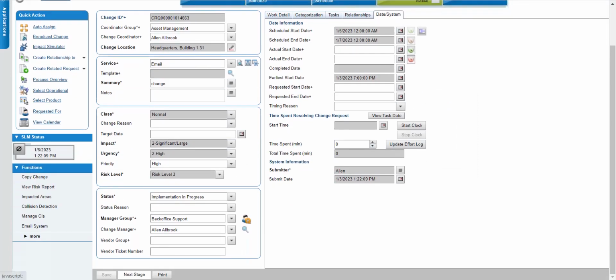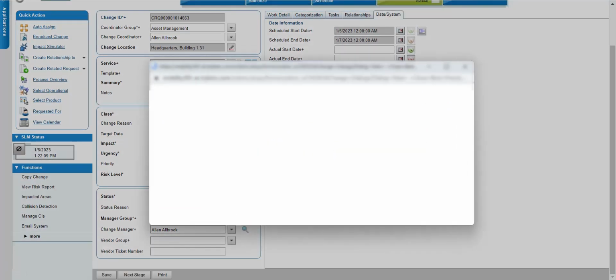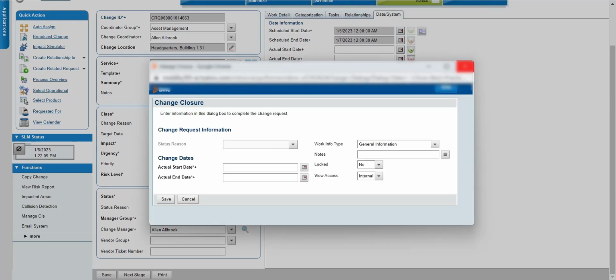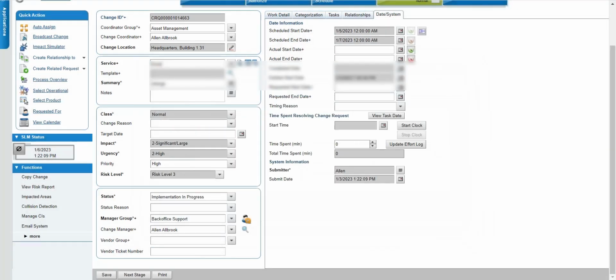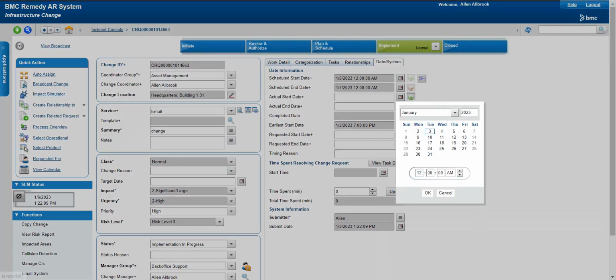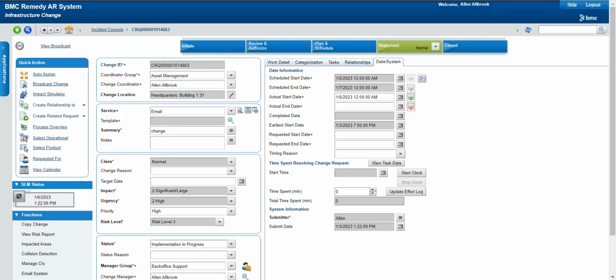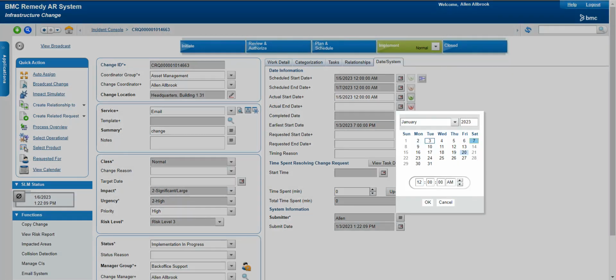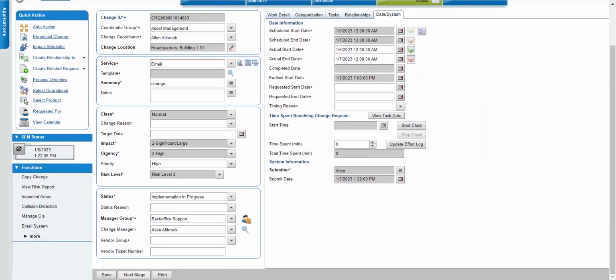Now let me go back to the next stage. Now we can see there will be a pop-up. It will show me the actual start and end date. So let me close this. In case you forget to provide these details, start and end date, we have to provide here the actual start and end date. So let me say 5, and the actual end date is 7. So in that case it is the same. Then I will save it.